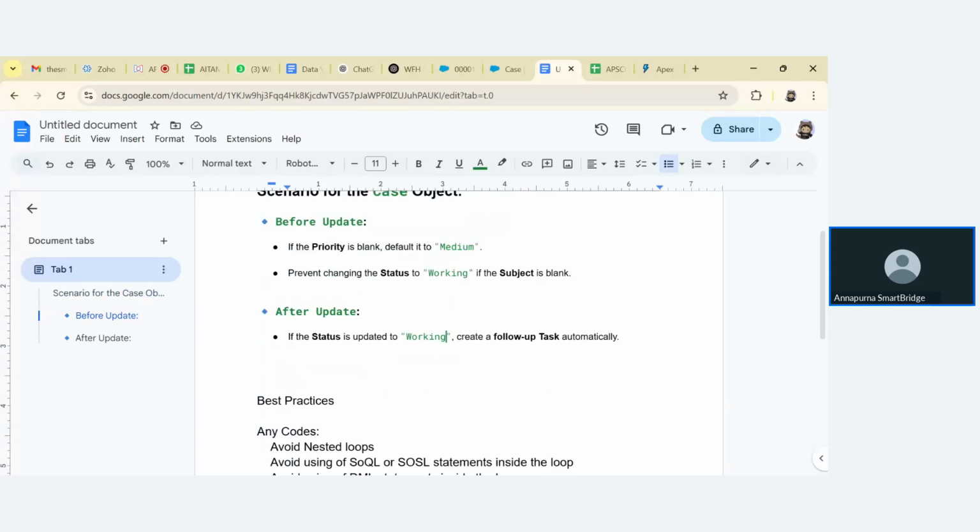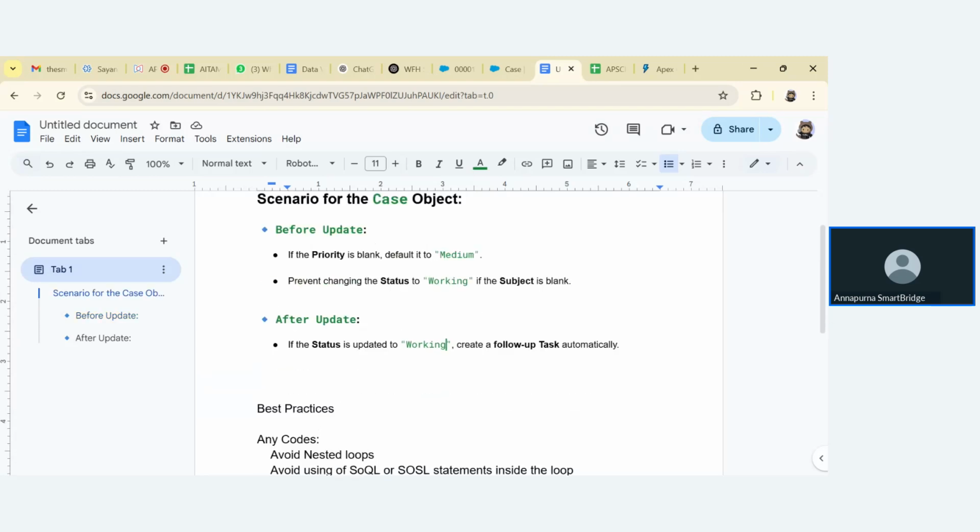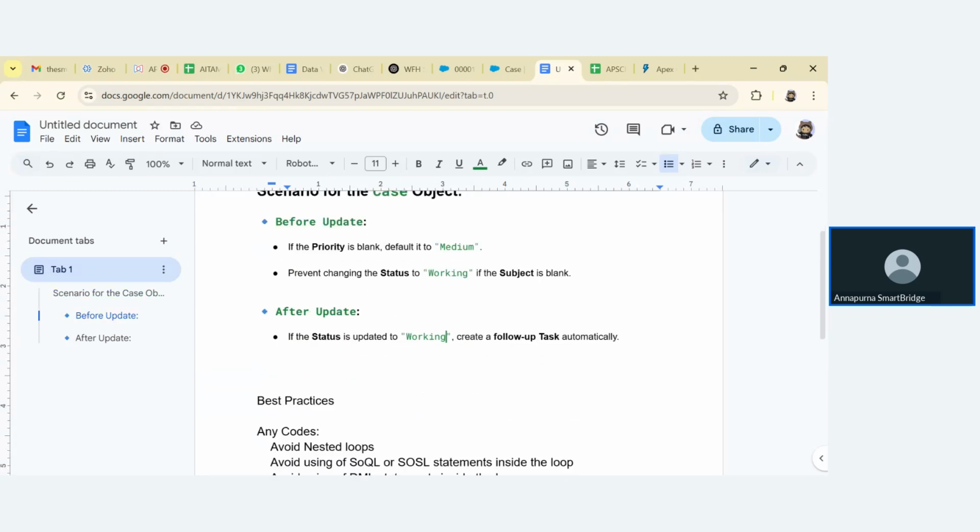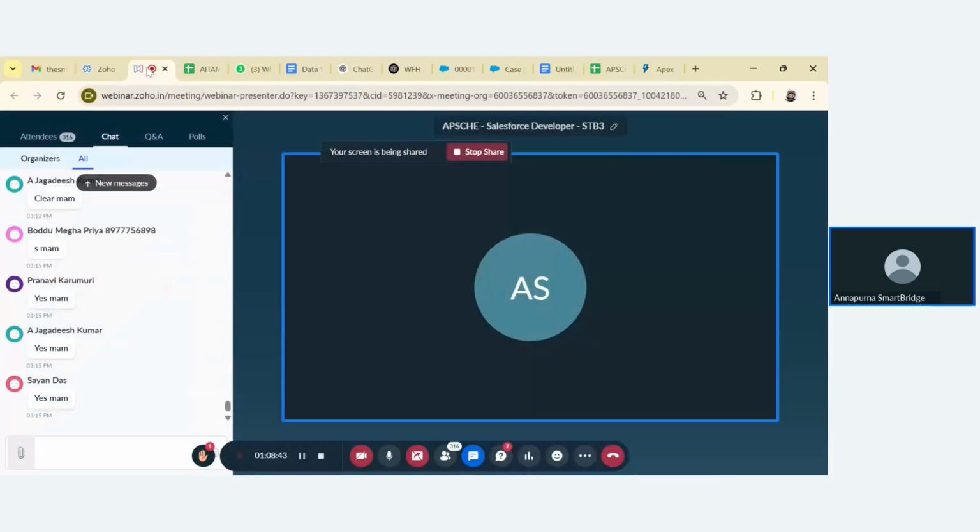If the priority is blank, default it to medium and prevent changing the status to Working if the subject is blank. And in after update, if the status is updated to Working, create a follow-up task automatically. This is the scenario for which we are going to create the solution. First, I'm going to create the solution only for before update, then we can go for after update. Guys, did you get the scenario?